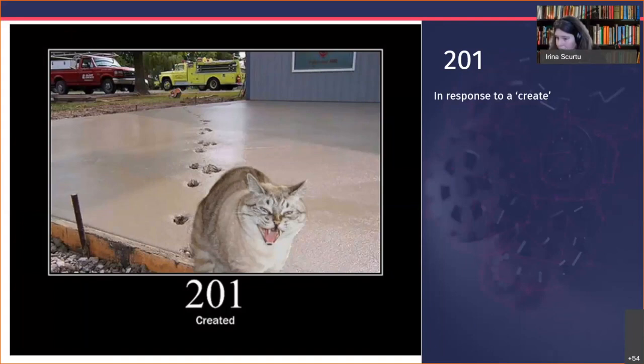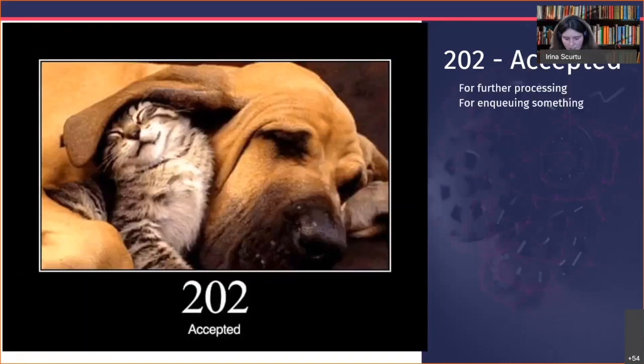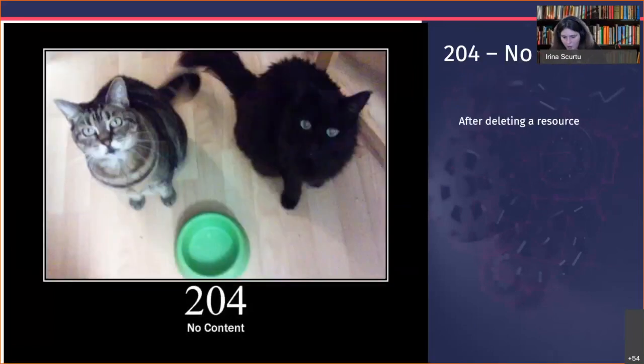202 accepted in scenarios where you send something, but you do not necessarily need a response now. For example, you just send something to enqueue something, or I don't know, just send something like sending an email. You send the email, you don't necessarily want that status, whether it's received or not, immediately. 204, no content, after deleting a resource, for example.